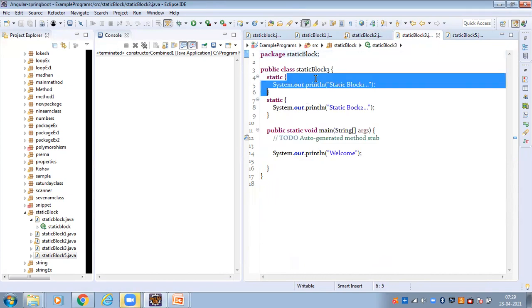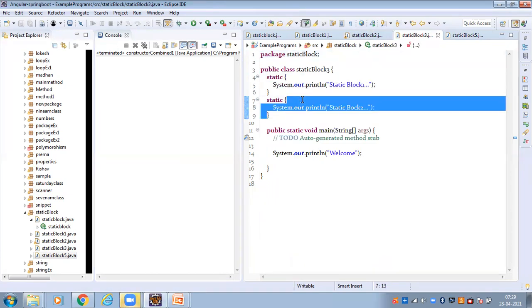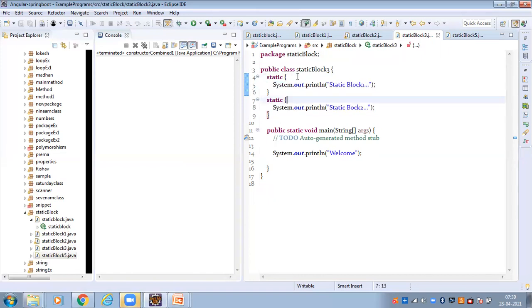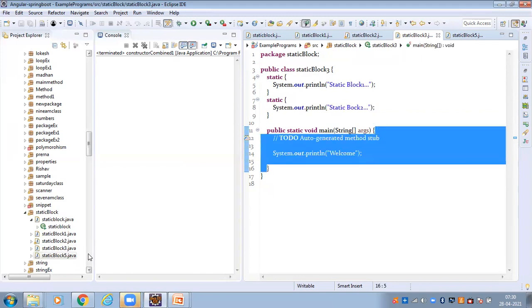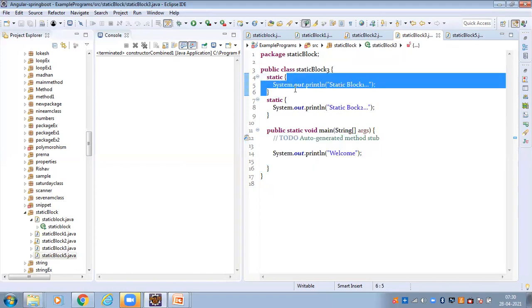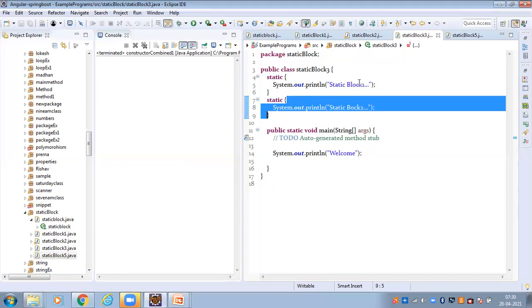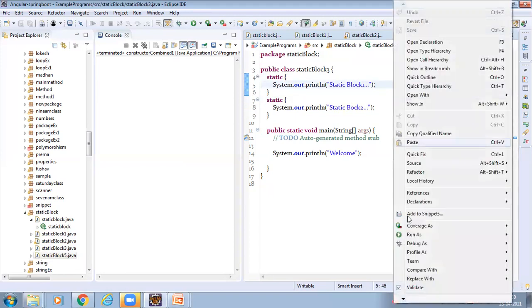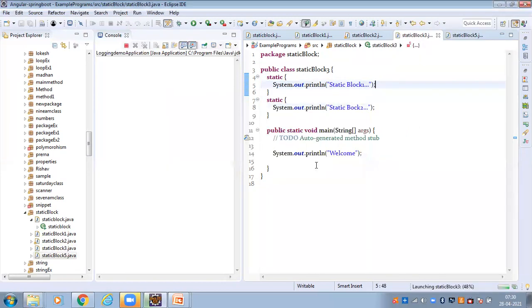So here, this is a static block. We can use any number of static blocks: static block 1 and static block 2. Inside the main method, I print a welcome message. Which one is executed first? Static blocks are executed from top to bottom, so the topmost static block is executed first. Static block 1 is executed first, after that static block 2, and after that the main method.